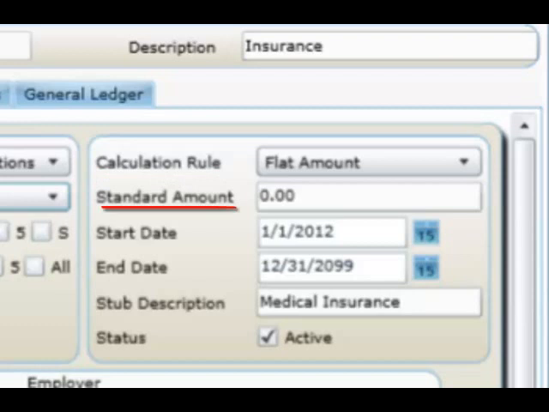Standard amount is used to enter a flat amount deducted on a monthly basis, such as for union dues. Insurance may be a flat amount on the calculation rules, but the amount may differ depending on the level of coverage for the individual employee. At this time, it is important to note that the general attributes of the deduction are set up here in the Payroll Master screen. But for individual employee-specific information, review the Employee Setup tutorial.